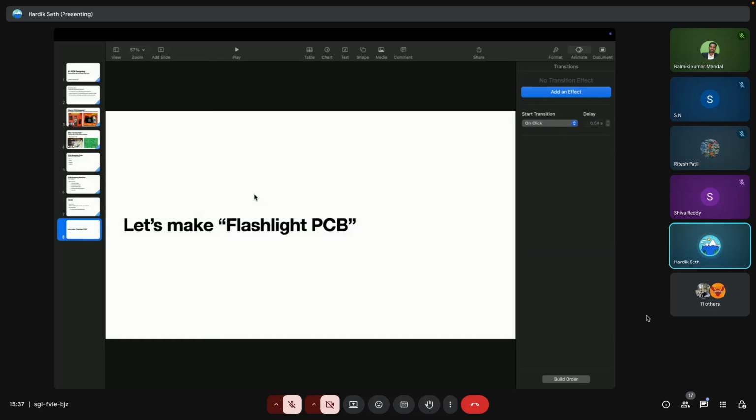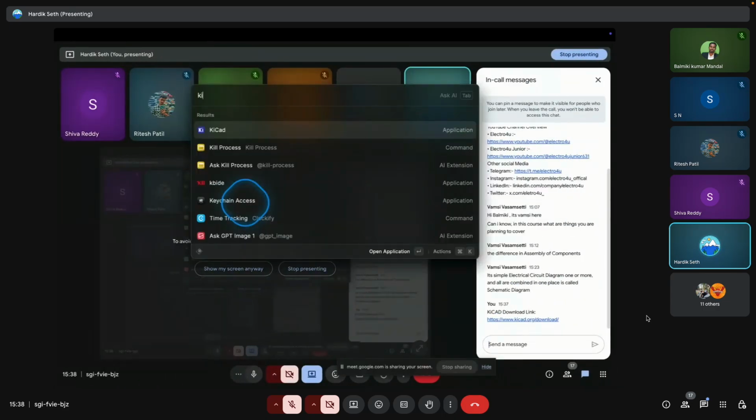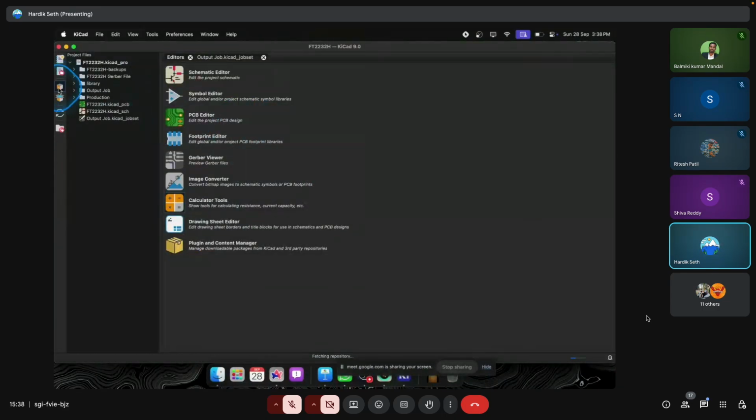Okay, I will show you a simple demonstration. Then you can do the same practice while watching the recording of this session. So let me start. Okay, so let's open KiCad. Yeah. So this is our main KiCad window. I'm using KiCad 9.0 version. My mouse pointer is visible, right?